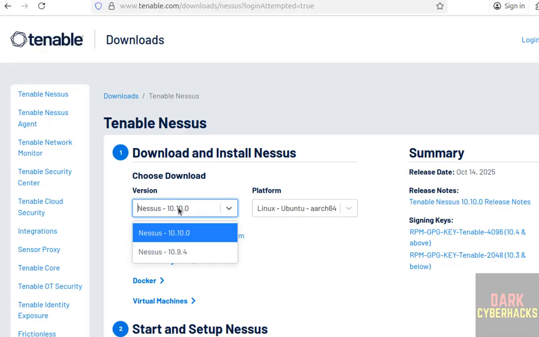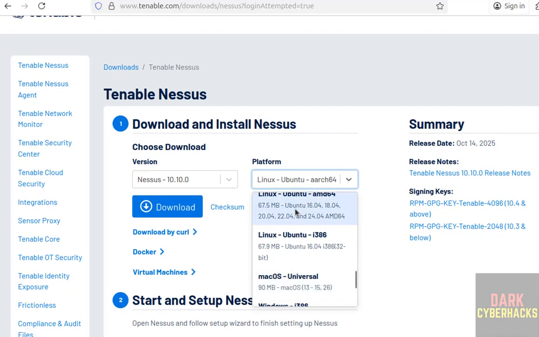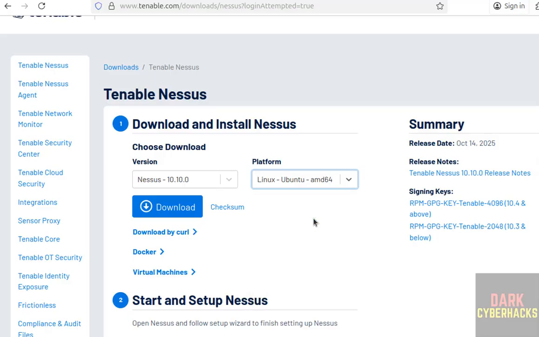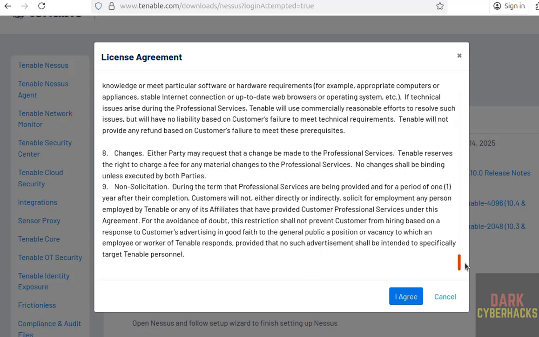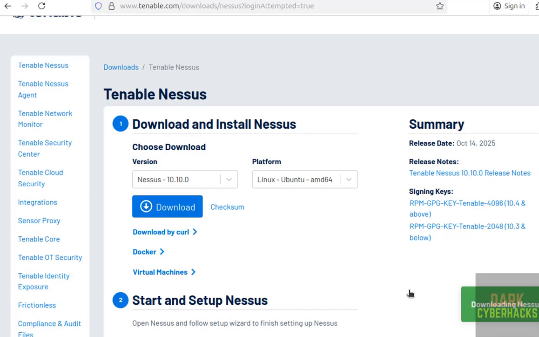Here the latest release is 10.10.0. Then select the operating system. Here we have Linux, with versions from 16 to 24.04. So select it, then click on download. Then read the license agreement, then click on I agree.